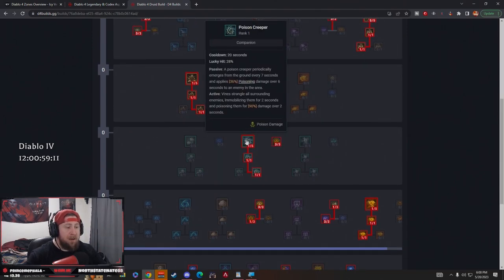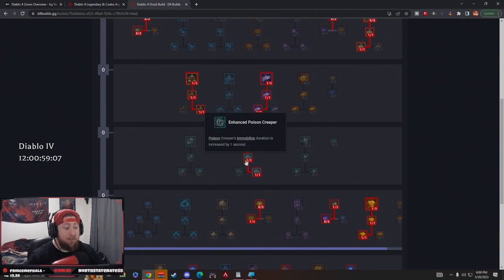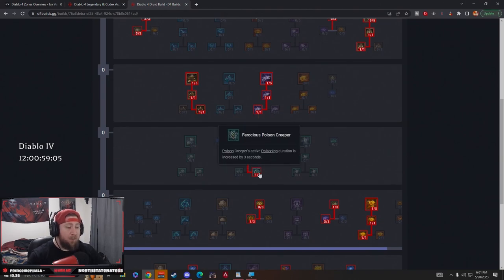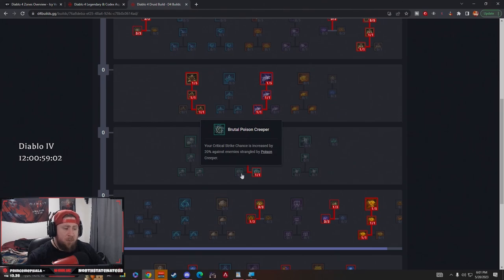Next we have Poison Creeper, which is an automatic skill that you need to take with Landslide. So Poison Creeper is gonna put out an AoE, not only immobilizing them with the Enhance, but it's gonna poison them as well, okay? And then we have the increased duration of poison, which increases by three more seconds. If you wanted to do the one where your critical strike chance is increased by 20% against enemy Strangler, you could take that.